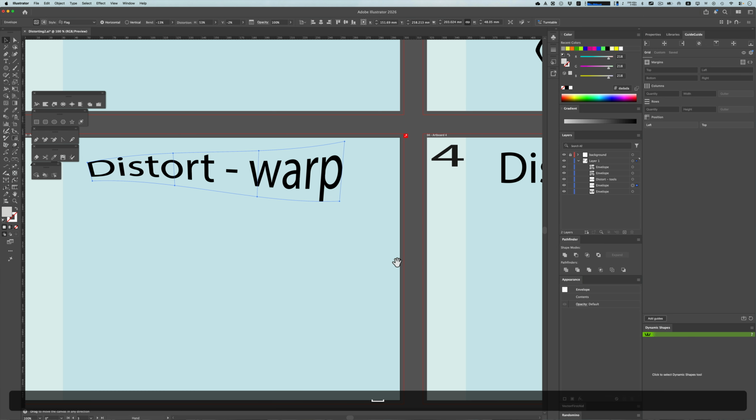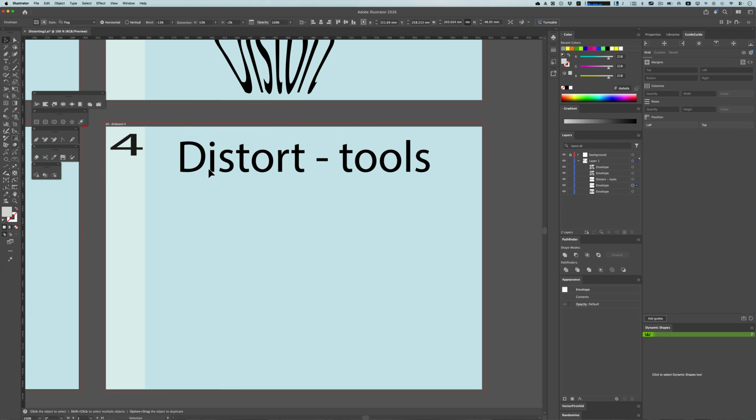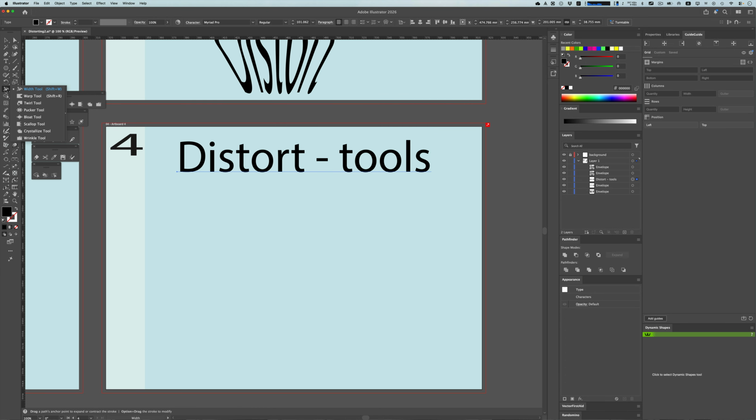And let's go to the next page. I'll click on this, and we have some tools. Here we have the distort tools. The distort tools live under the width tool, and I've just dragged them off. We've got things like warp, twist or twirl, pucker, bloat, scallop, crystallize, and wrinkle.